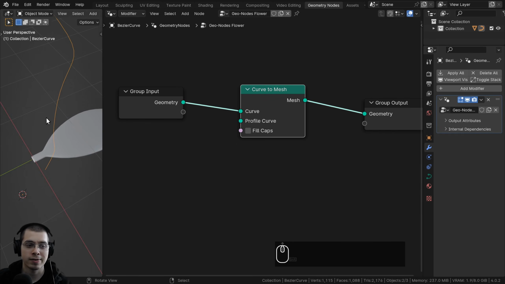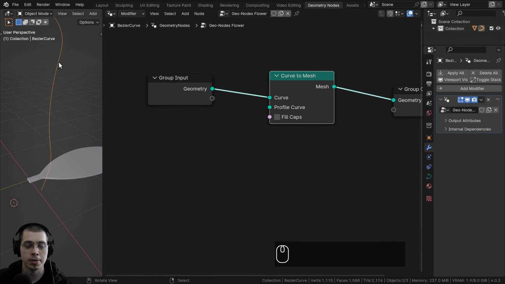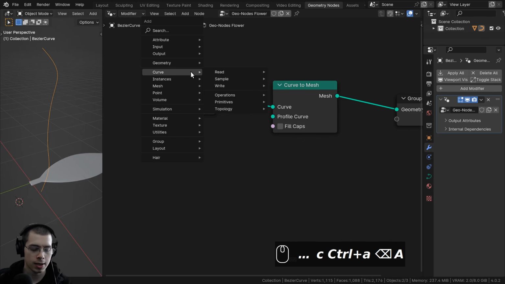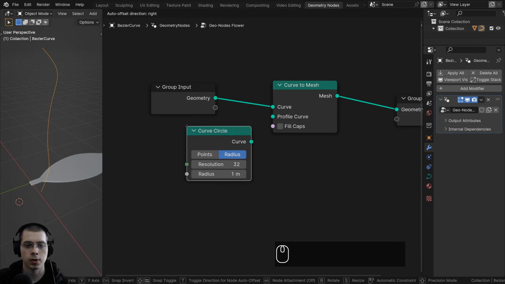So when I give it thickness, I want it to be circular. So we can actually add a circle, and then we can plug the circle into the profile curve to make the shape of the circle be the thickness. So let's press Shift A, and we're going to start to type in curve circle. So we're going to add the curve circle. Let's drop this down here.